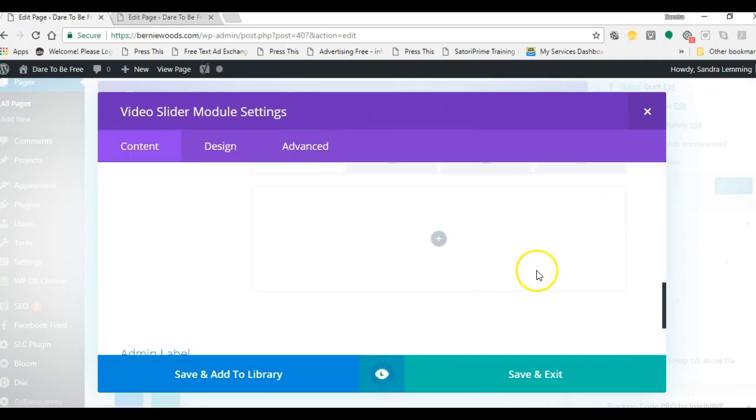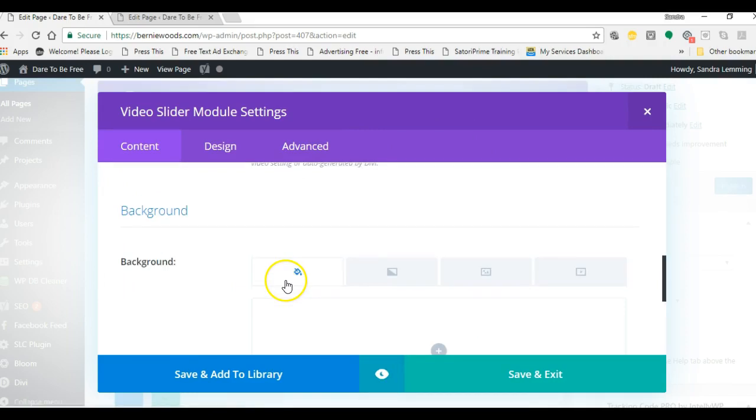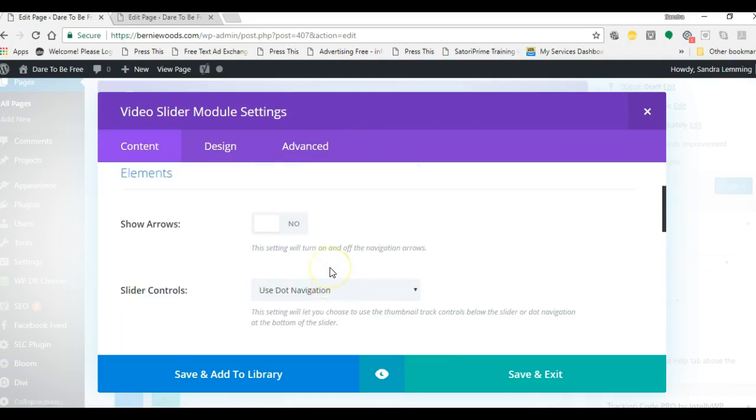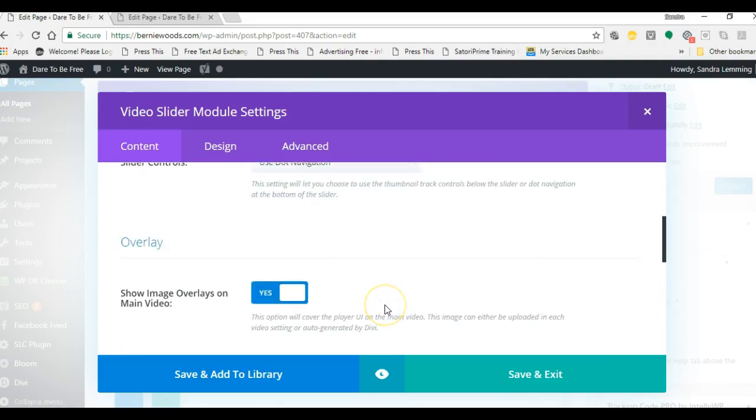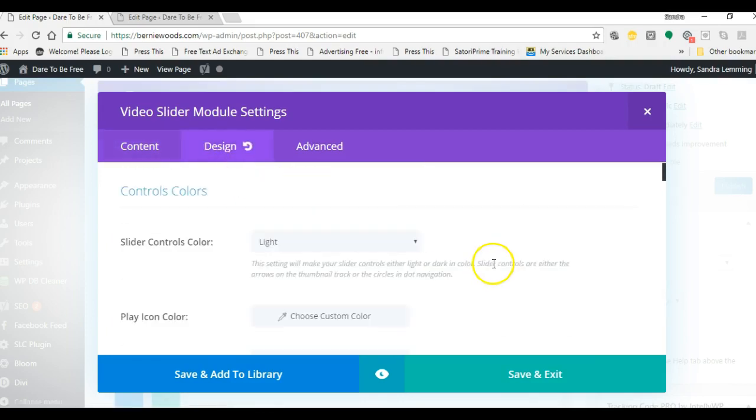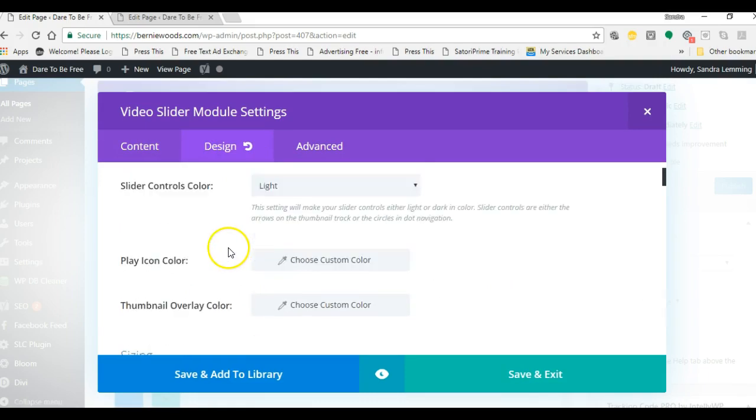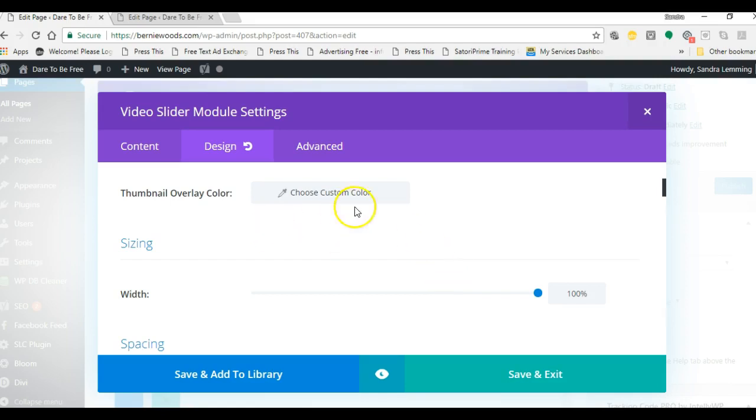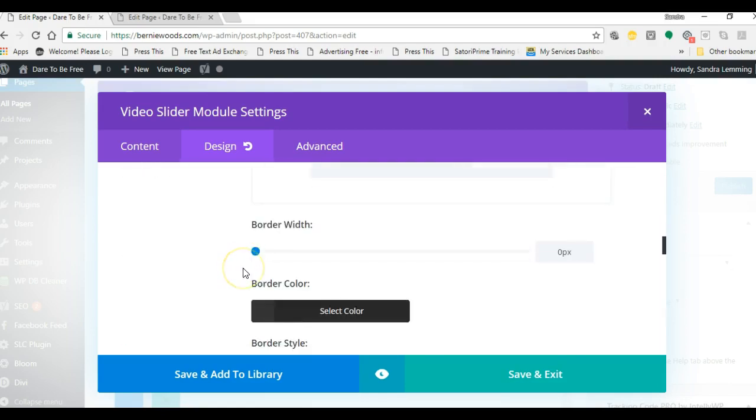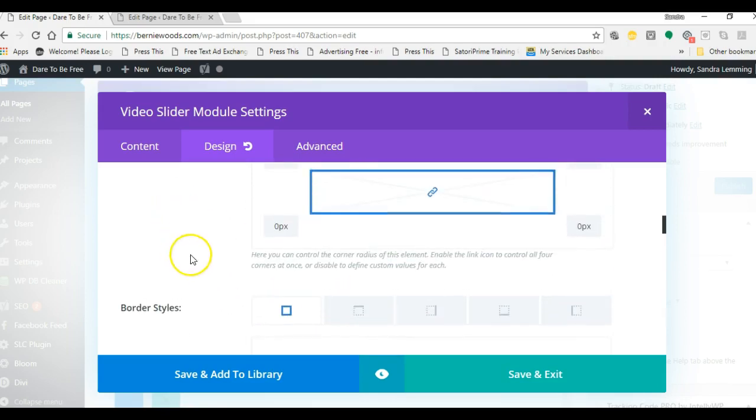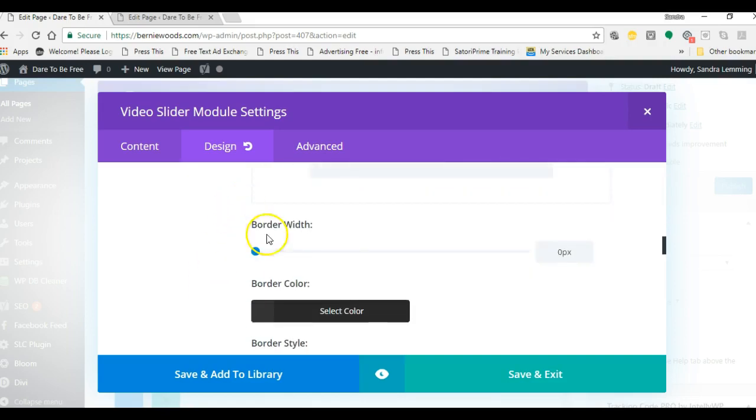So I'm just going to stop that, and you've got design aspects here as well. So you can go into design aspects here, and choose your play icon colors and your thumbnail overlay things, and the width and the spacing. You can put padding and borders. You could put a border style around it if you wanted to, and change the size of your border.